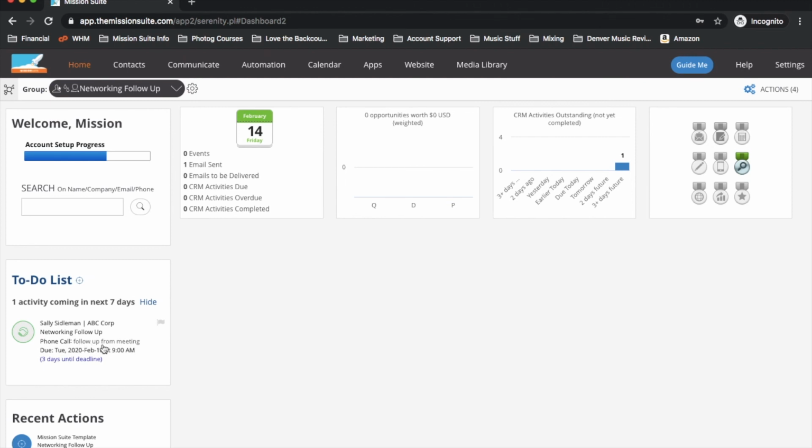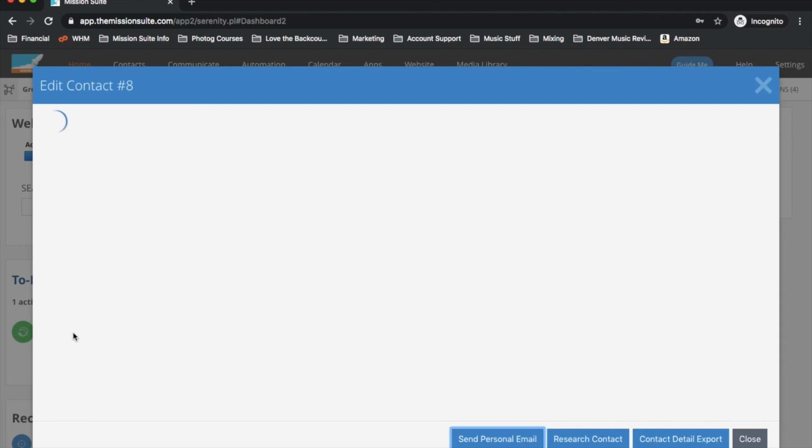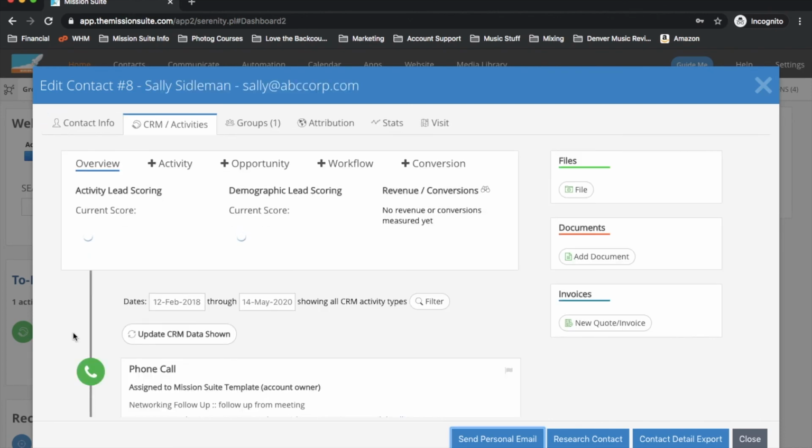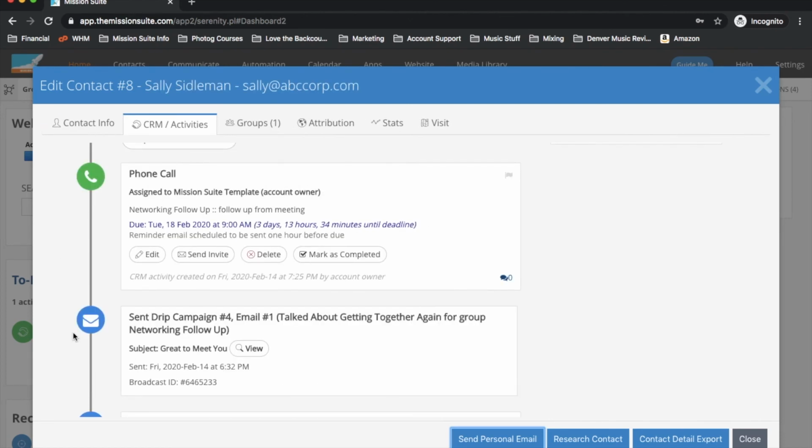Now the nice thing here is that I can actually click on that activity record inside of the to-do list, and it's going to open up directly to that activity inside of Sally's contact here.